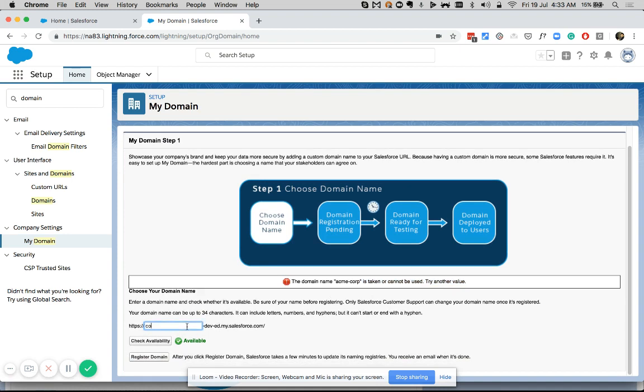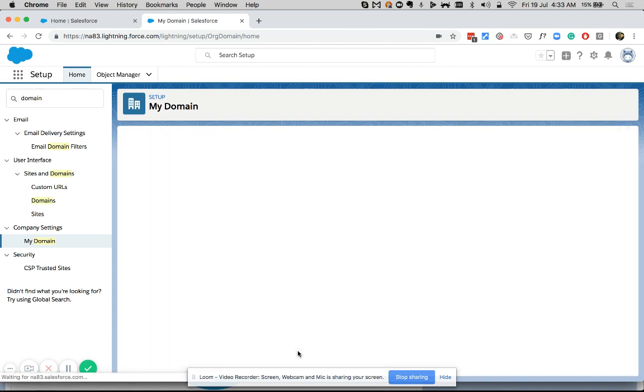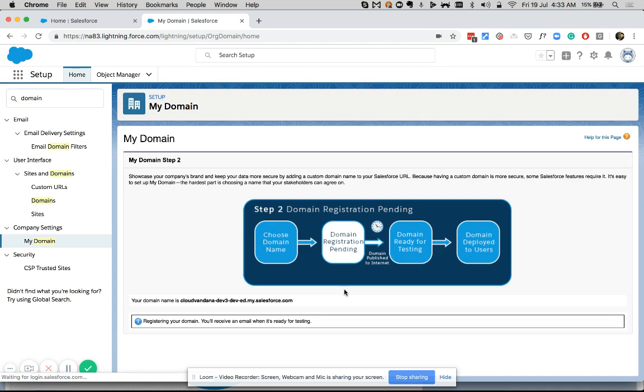All right, so it's taken. So let's try another value, CloudVandana-dev3. Let's check if it's available or not. It seems it's available. Let's register it. There you go. Registering your domain, you'll receive an email when it's ready.